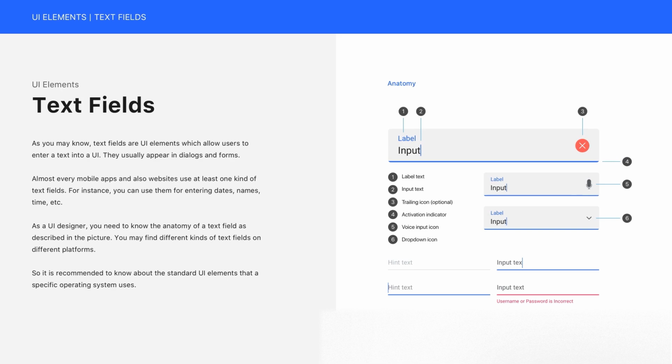Also, we have the activation indicator. Sometimes you may use a voice input icon or even a drop-down icon. And at the end, you can see that we design different states of a text field. For example, if the user enters the password incorrectly, the text field's color may change to something else, for instance, red.